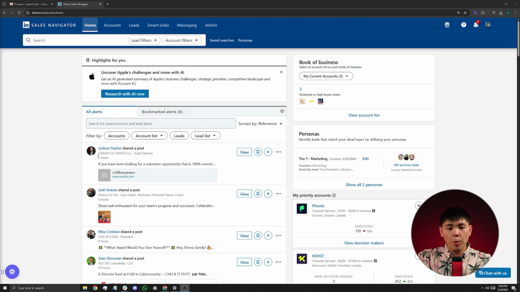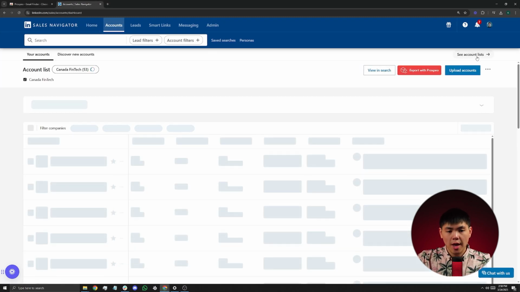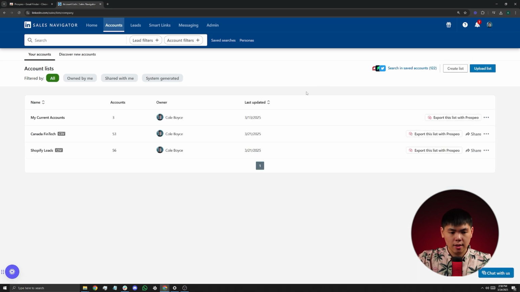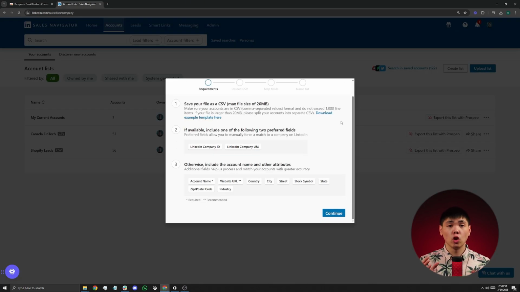Although the advanced plan has many great features, in my humble opinion, this is the best feature that the advanced plan has to offer, and let me show you why. So first, you want to open up Sales Navigator, and at the top, you're going to click on Accounts. Then at the top right, see Account List, Upload List. So at this stage, this is what makes CSV upload so powerful.